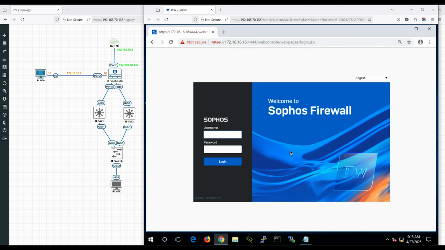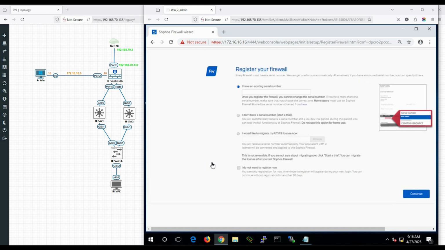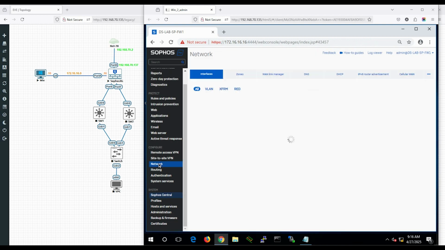Re-log into the firewall with the new password for the admin user. Then select "I don't have a serial number," choose to start a trial, and click Next. Finally, you will see the Sophos Firewall dashboard.